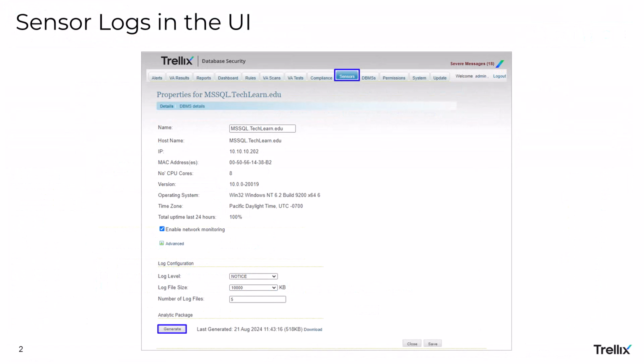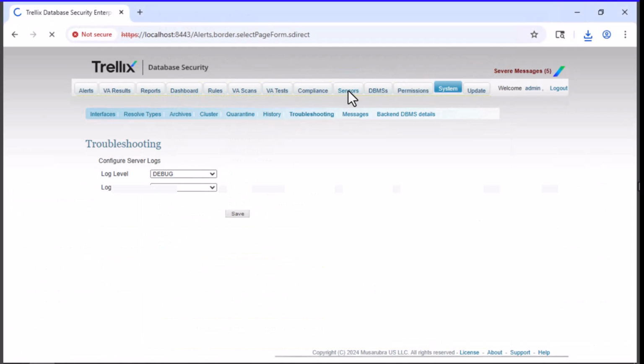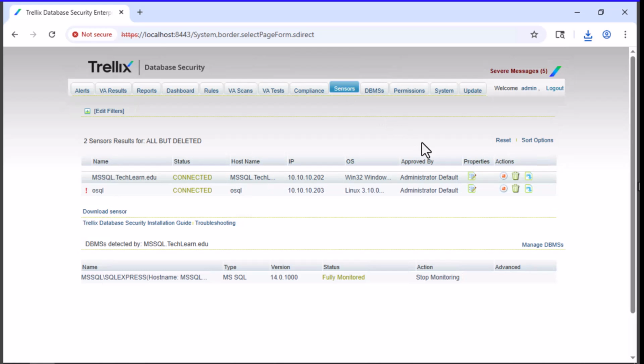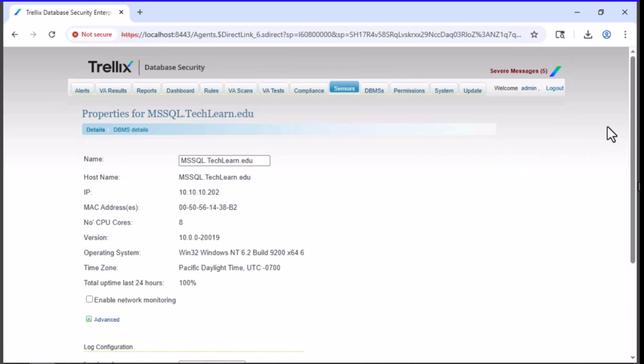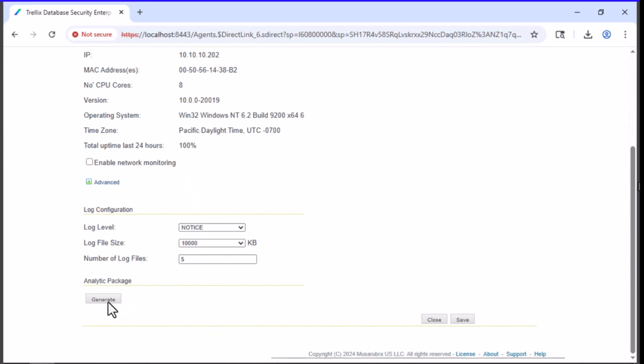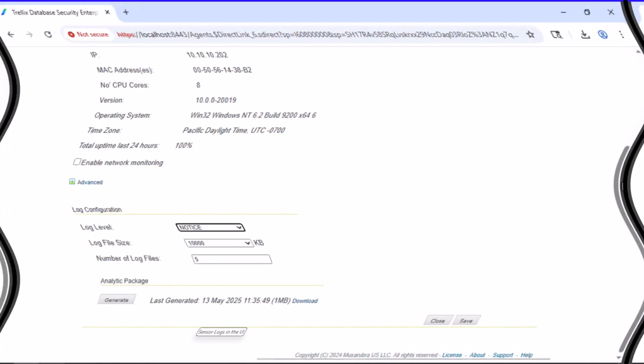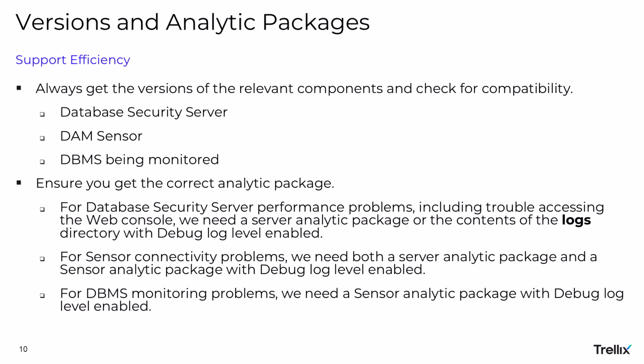Another option includes running the analytic package on the sensors. On the sensors page, click the properties icon in the row for the sensor, and then from the log level drop-down you can select Debug. Recreate your issue or simply let the database security sensor stay active for approximately 5 minutes, allowing time for the logs to capture any issues, and then click Generate. Afterwards, you want to restore the log level to info when complete.